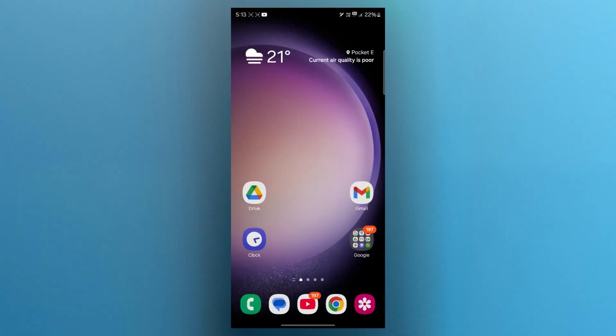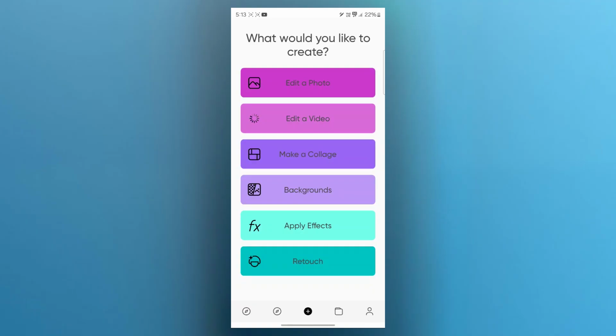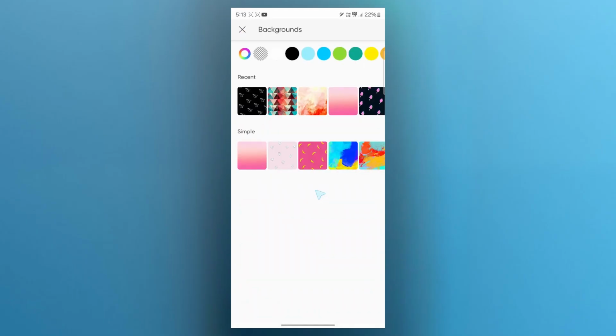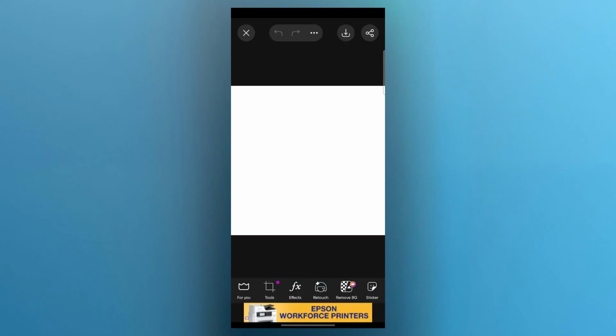So, in order to add a white background to your picture, you'll have to first of all navigate to the Picsart application and it will show up this interface. Here, click on the backgrounds button on this interface, then choose a white color as your background. Now this will open up a white background in your Picsart where you can easily see your tools.